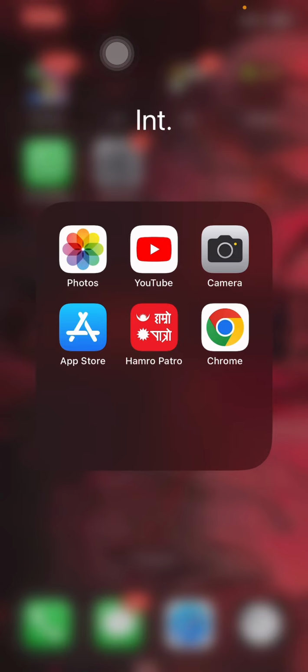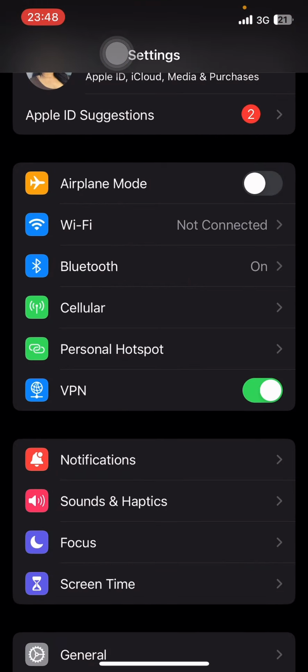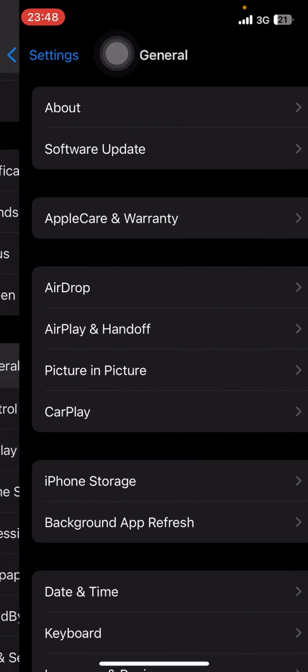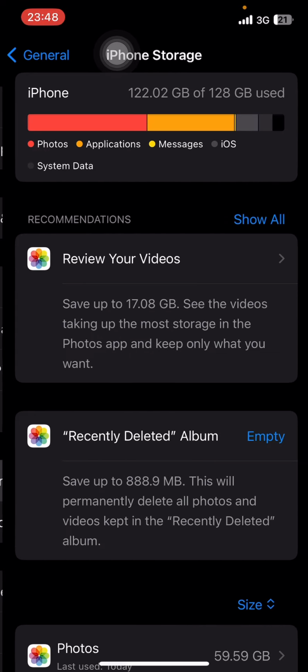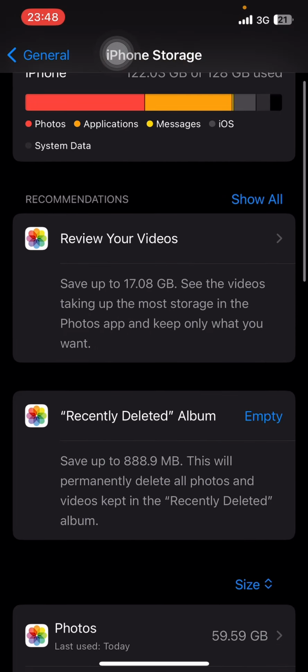Check your phone's storage space. If your device is running low on storage, it can prevent WhatsApp from processing videos. Go to your device settings, check your storage and free up space if necessary by deleting unnecessary files or apps.